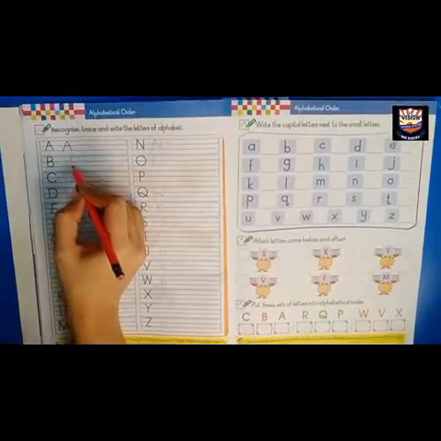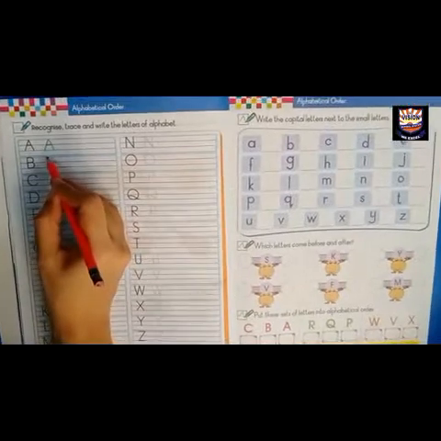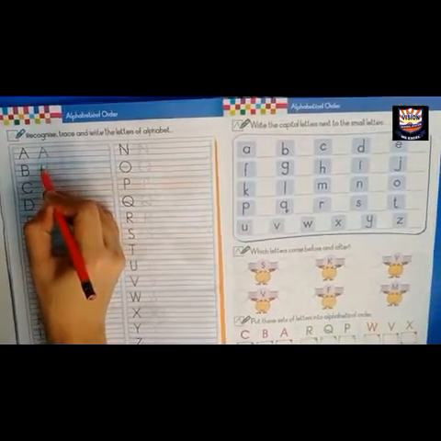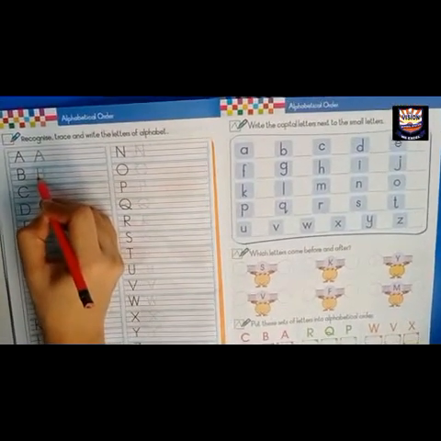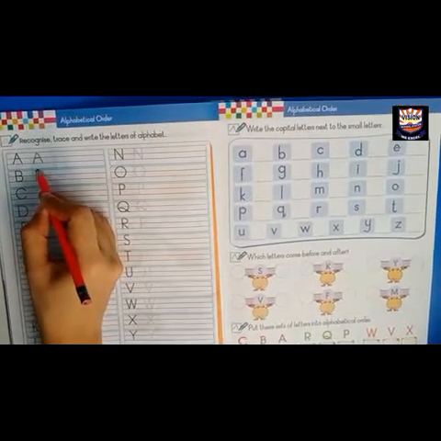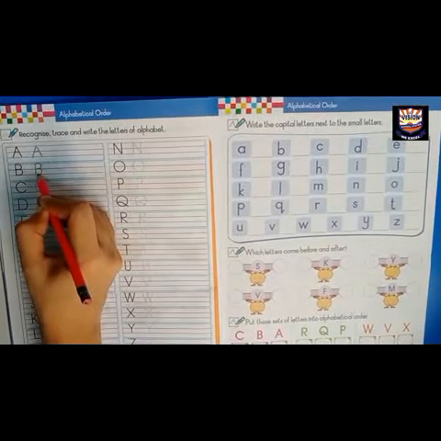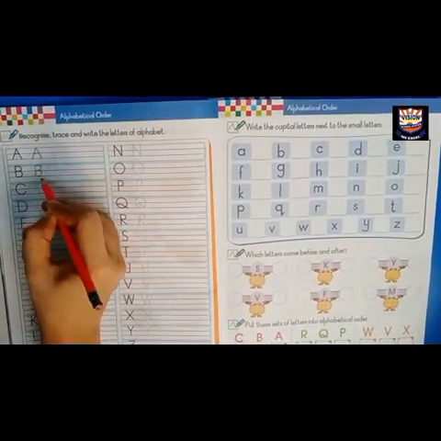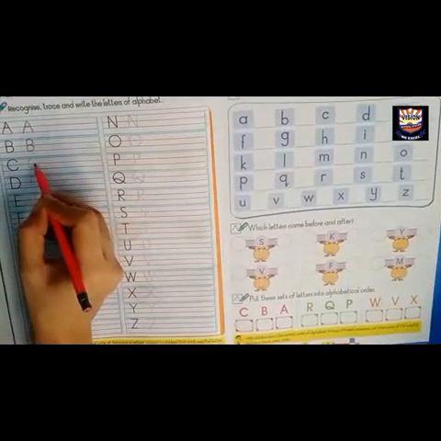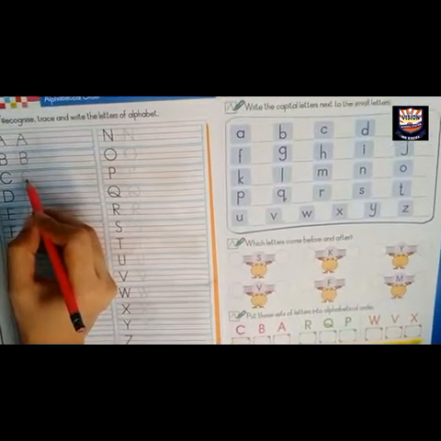The next letter is B. Here start from the first line, come down and stop at third line. Now make a curve from the first line, again make a curve. This is letter B. Then we will write letter C.